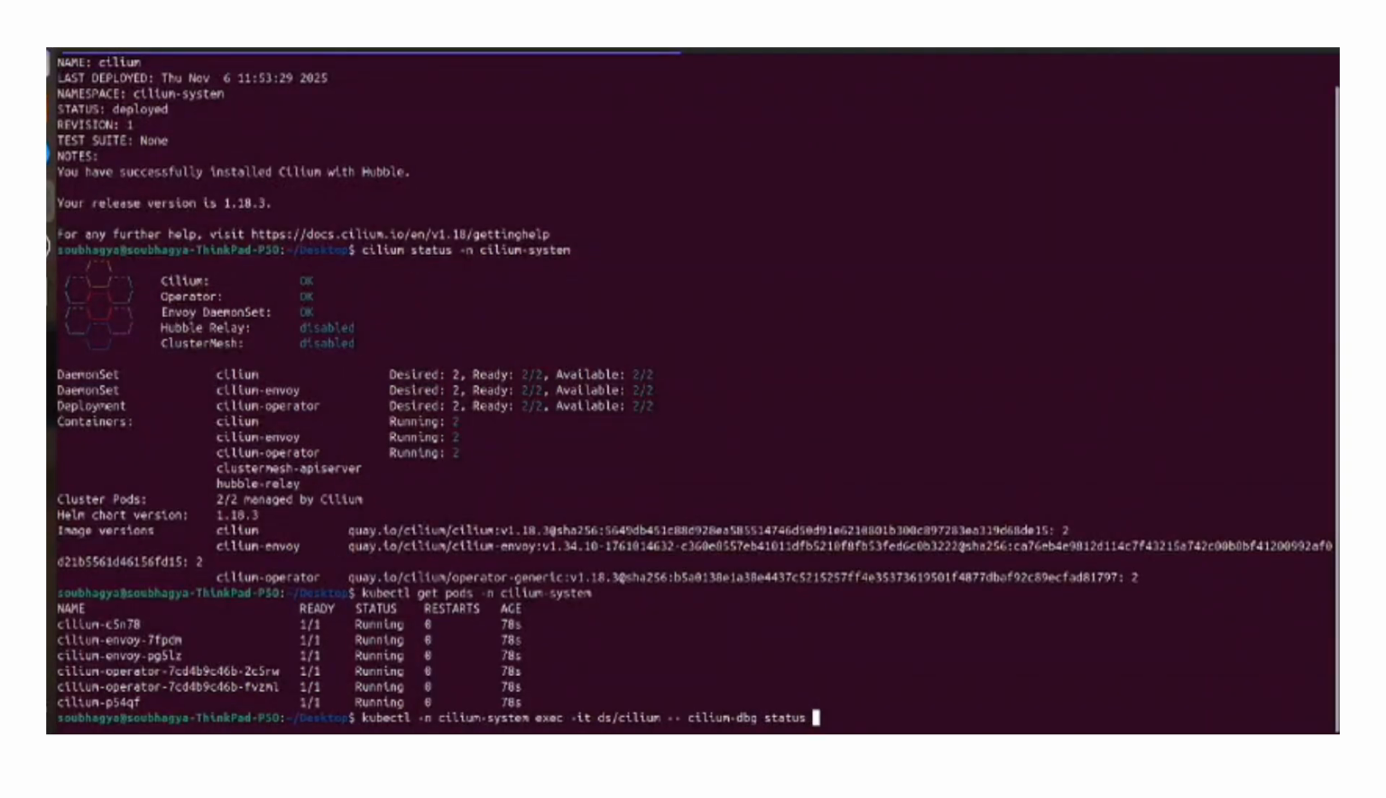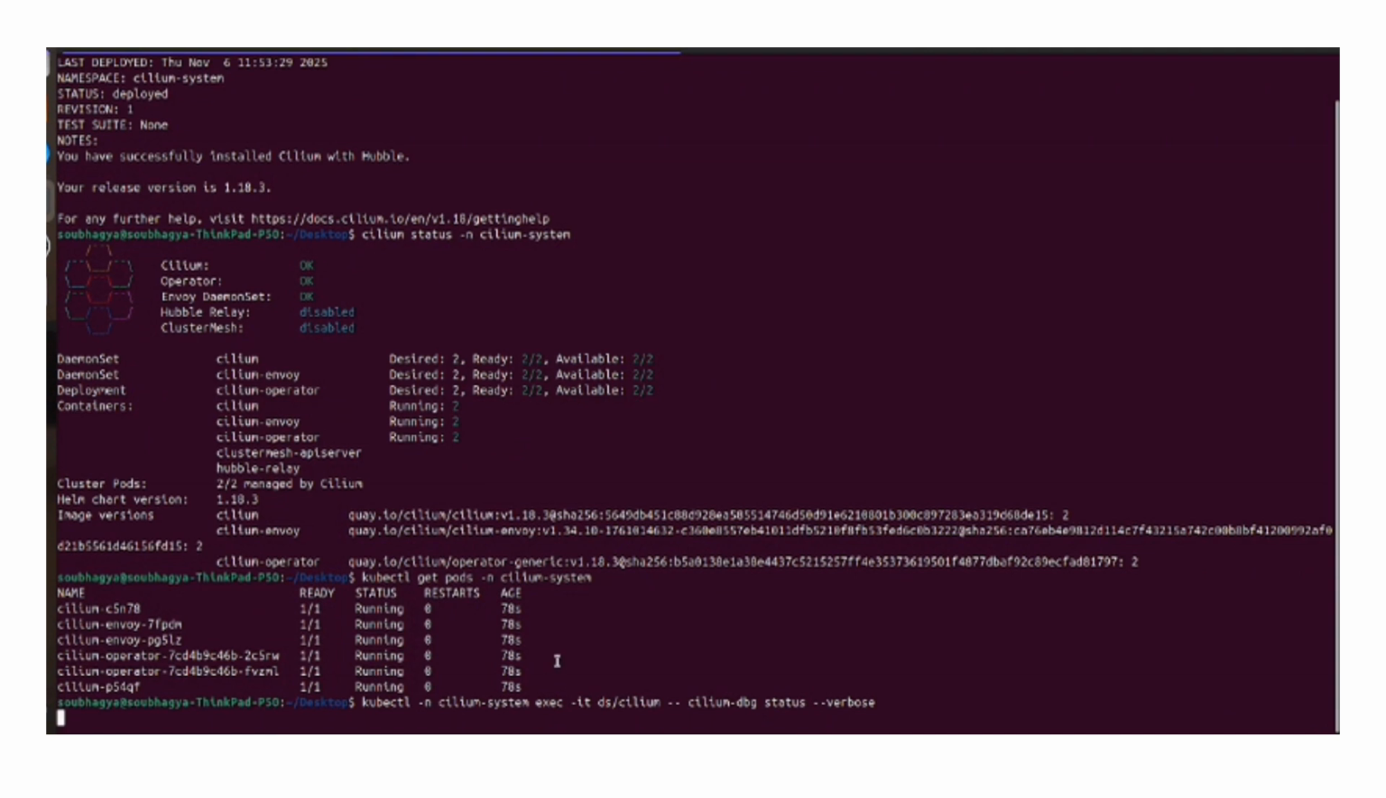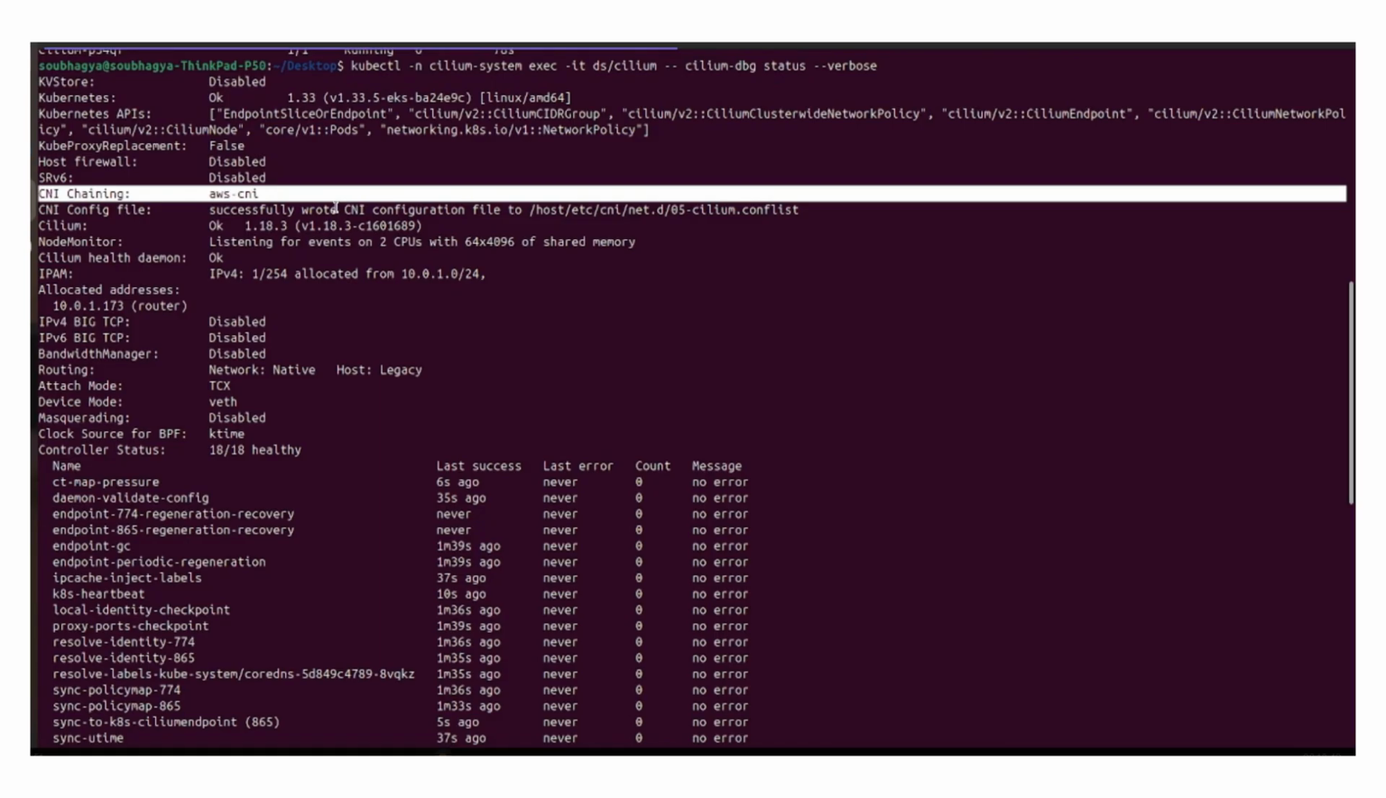For the final, most detailed check, let's look at the debug status directly from inside one of the agent pods. We'll run kubectl exec into one of the Cilium daemon set pods and run the cilium-dbg status --verbose command. Alright, here's the verbose output. As we scroll through, you can see everything looks good.